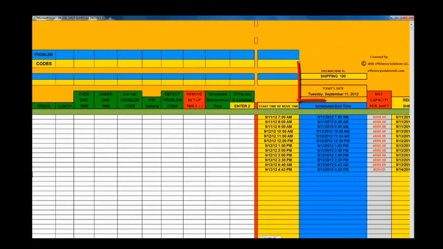Assume that it's first thing in the morning, and the first thing we need to get to the boss is what we are going to be shipping today, because they're going to want to know that as soon as they hit the door. So we look at our scheduled end times in the shipping department, and we see that the first 3 jobs are going to ship on the 11th, and then there's nothing else until the 12th. So we go over here where it says if the processes are complete, we're going to have those finished today, so we're going to put those in. Okay, those are the jobs that are going to be shipping today.